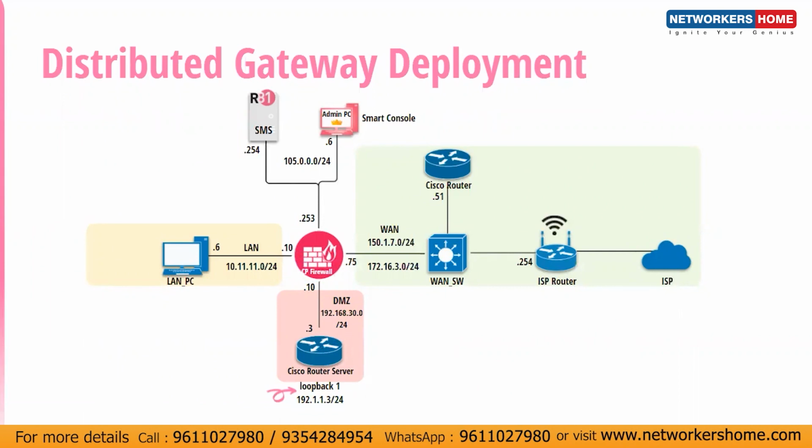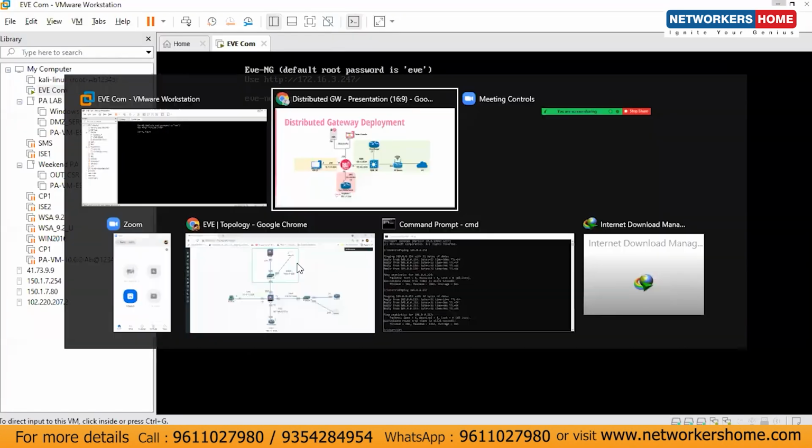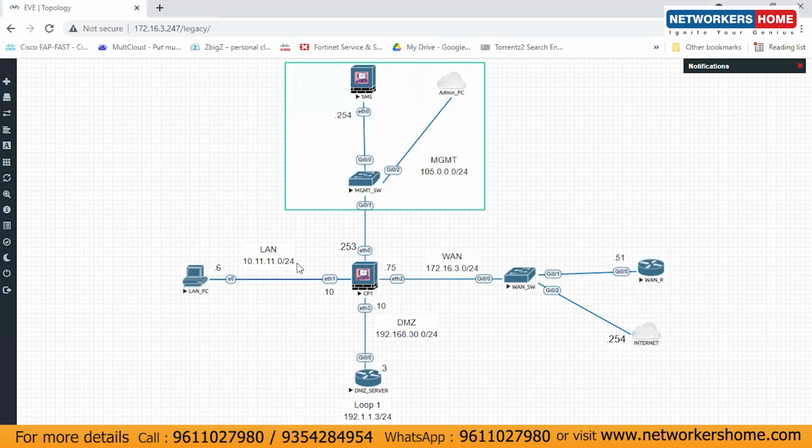Now let's get started with our lab. On our EVNG, I have taken one machine of the Checkpoint Firewall, on top of which I'll install the SMS application. I have taken a Checkpoint Firewall over here, and on this machine I'll be installing the firewall application, and I have connected a LAN PC. I connected one router over here through which I can get real internet access. Again, for DMZ, I have connected one router. In management, you can see I have also connected my admin PC.